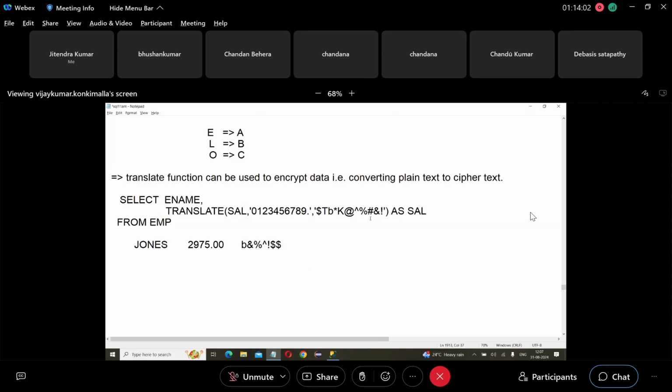Next, 7. This is 9, this is 8, this is 7. So 7 is translated to percentage. The next one is 5. 5 is translated to dollar. The next one is dot. Dot is translated to exclamation. Next one, 0 translated to dollar dollar.